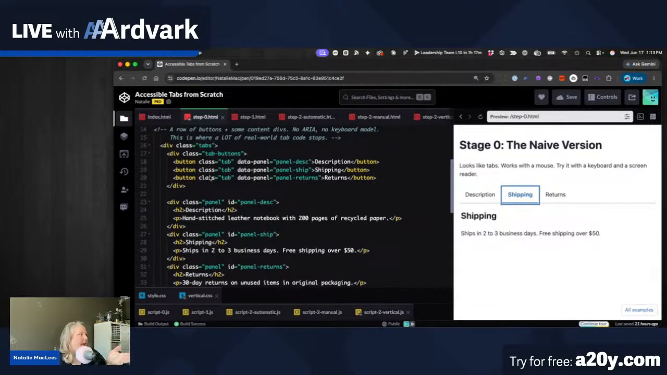These all have a class of tab. And we see that they also have a data attribute. So they all have a data-panel attribute that identifies them as panel-desc, panel-ship, and panel-returns. Sorry, it's panel-desc, DESC. So we've abbreviated that one because developers, listen, it's your job to type, but I know we all hate doing it. So anytime we can abbreviate anything, we're going to do it. Which is why we have ship instead of shipping and DESC instead of description. That's realistically how things are going to happen.